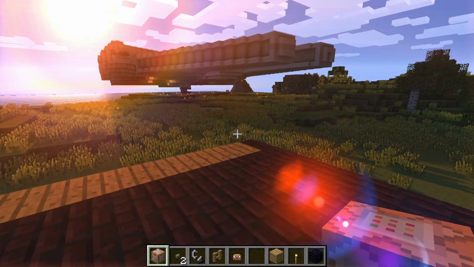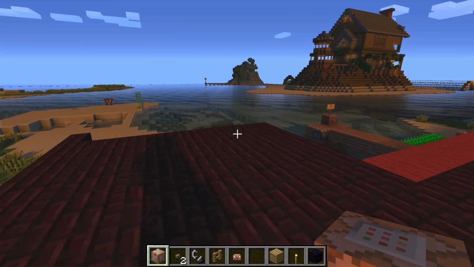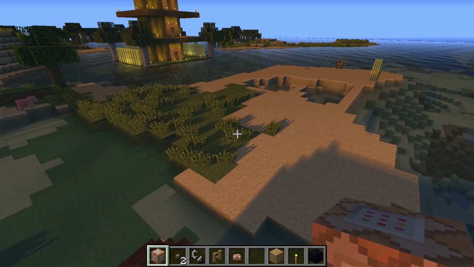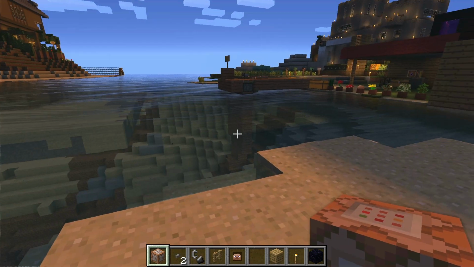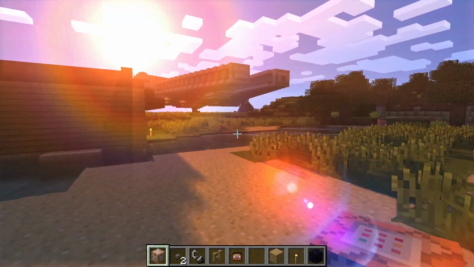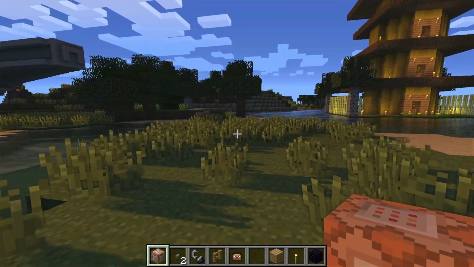Now, one thing I will say is that the water is actually a little bit better this time around because we're using the GSL 1.4.4 shaders. I believe it looks a little bit better. I didn't have as many issues this time around either. It was a very simple process.